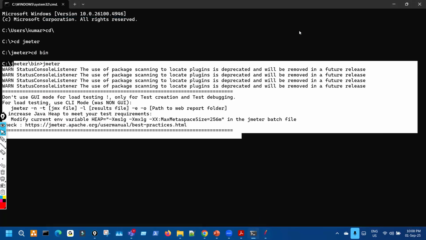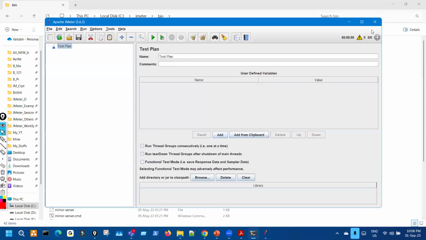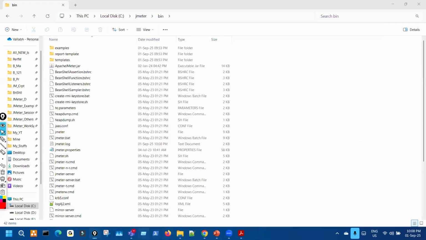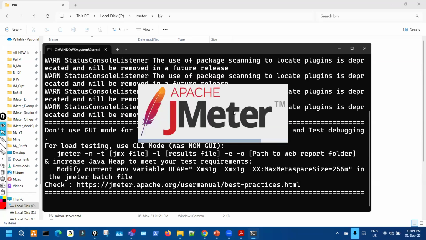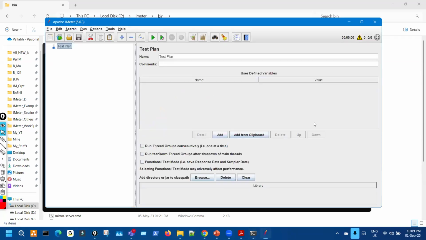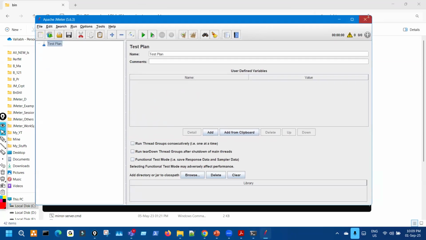And if you close this console, JMeter will be closed too, right? So you should never close the console; you should minimize it. I'll show you one more command prompt. Type cd slash, then cd JMeter slash bin, or one by one. I'll say cd, now we are in JMeter, then cd bin. Now we are in the bin directory, or bin folder. Now simply type JMeter. See, JMeter launched, the same way.